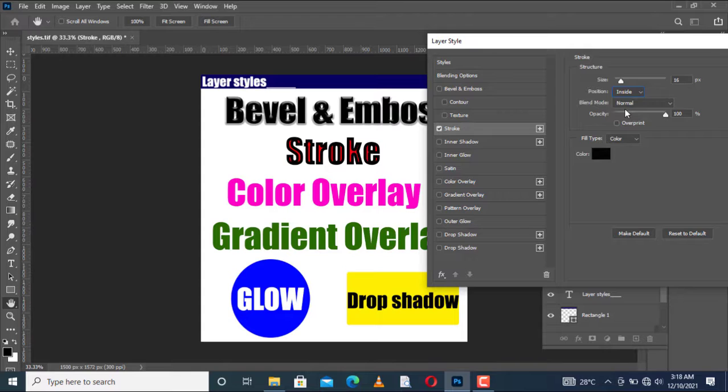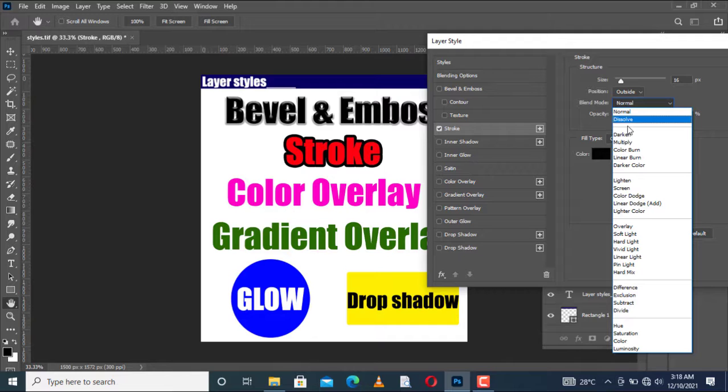So let's see inside. This is the inside stroke. This is the center stroke. We want to use outside stroke. That's what I prefer usually. Then you can change the blend mode to maybe multiply.